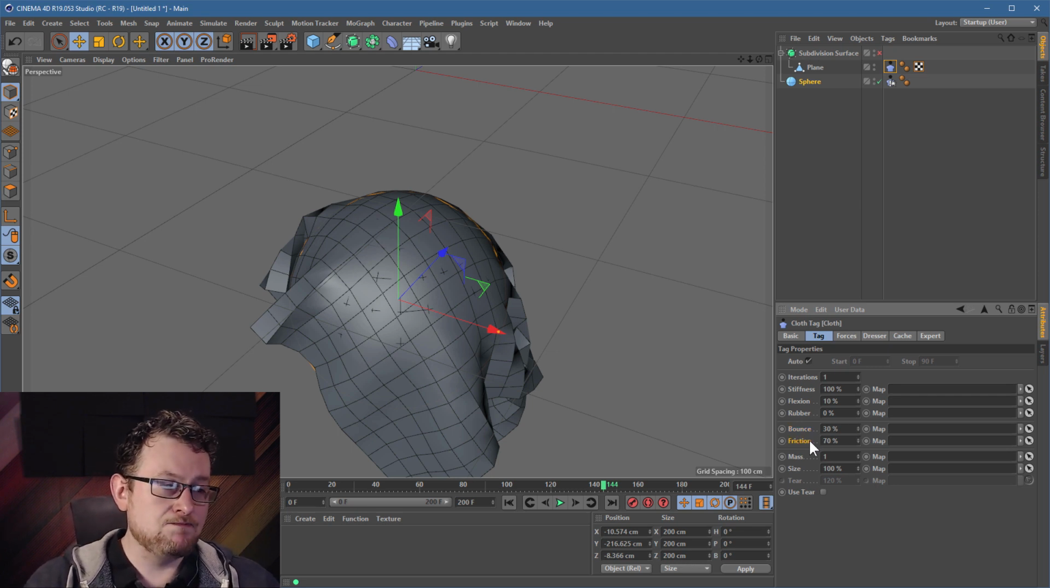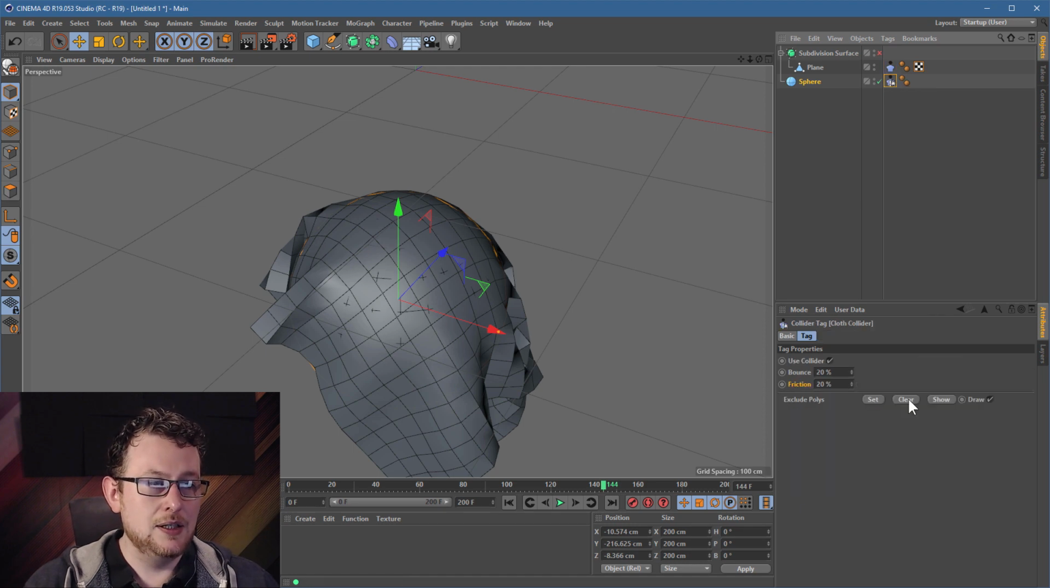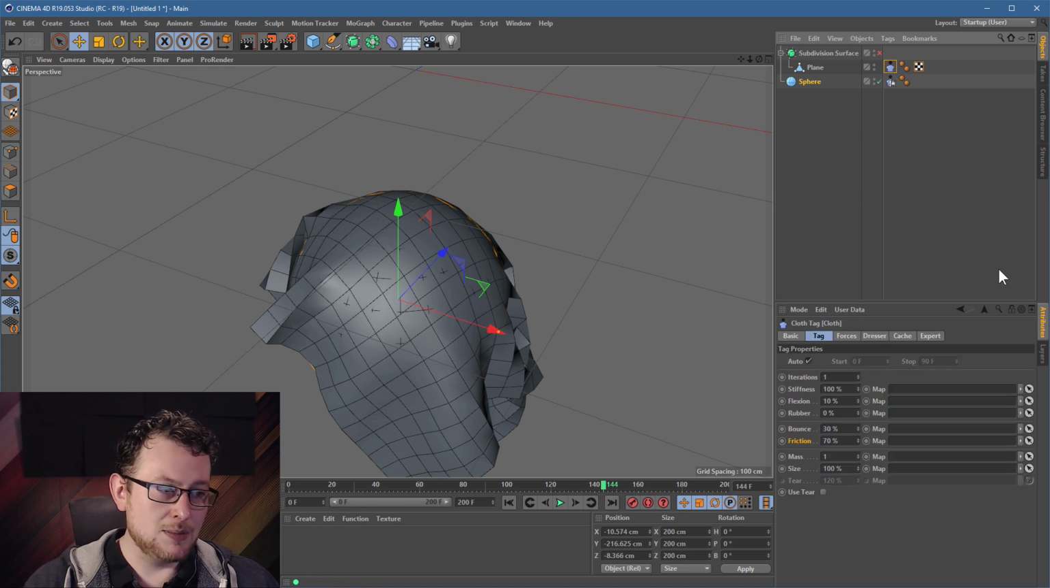Friction. How much grip does the cloth have? Now, in terms of maths, this is the same as before. My cloth has 70% friction, which is basically just how much grip there is. And my collider has 20% friction. So 20% multiplied with 70% is 14%. So again, there's not that much friction.